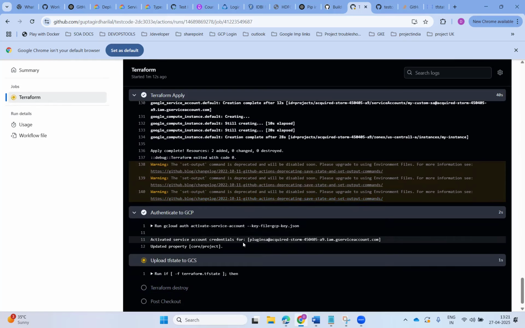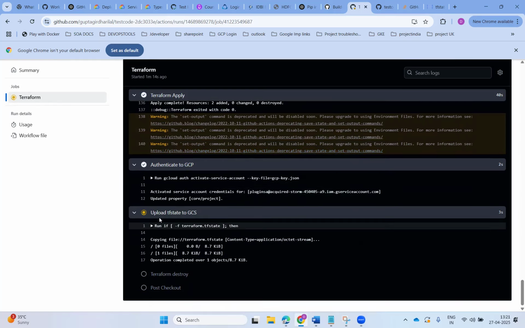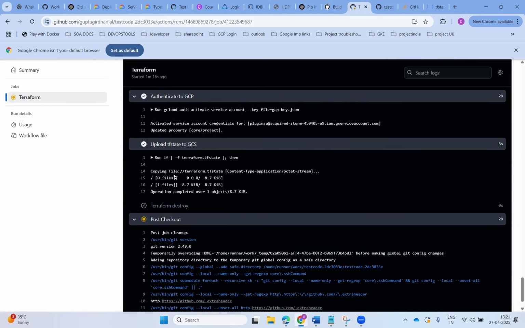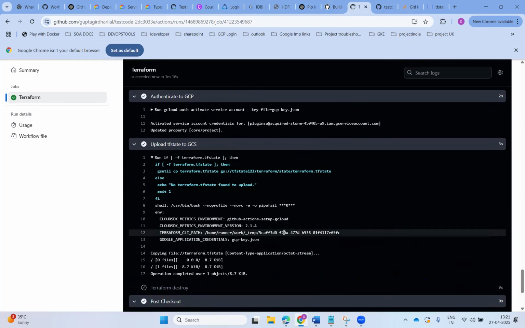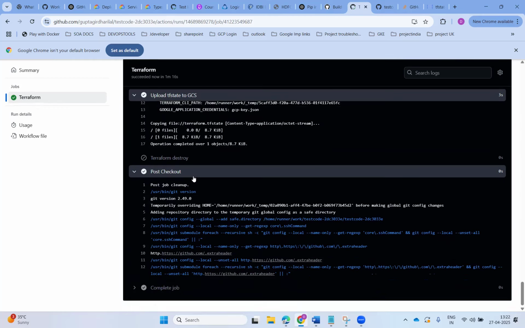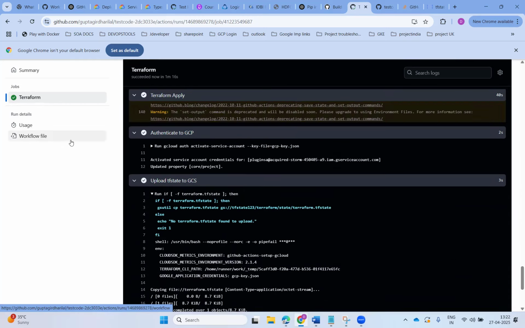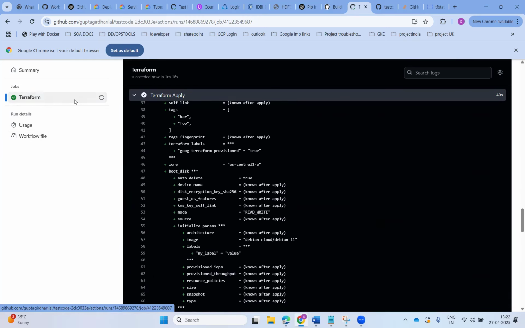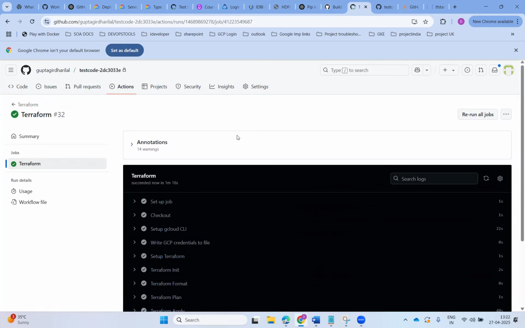So authentication to GCP is done. I have uploaded the file to the GCS bucket. My state file is there, so my job is completed. So my workflow has succeeded. If you see, my workflow is successful.